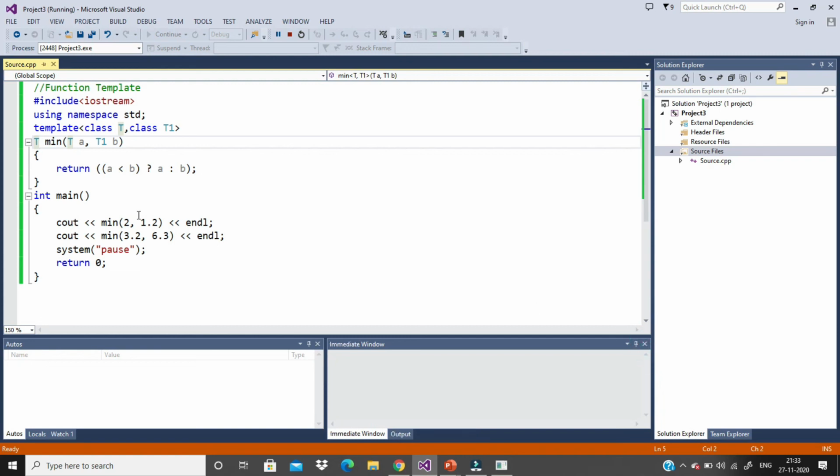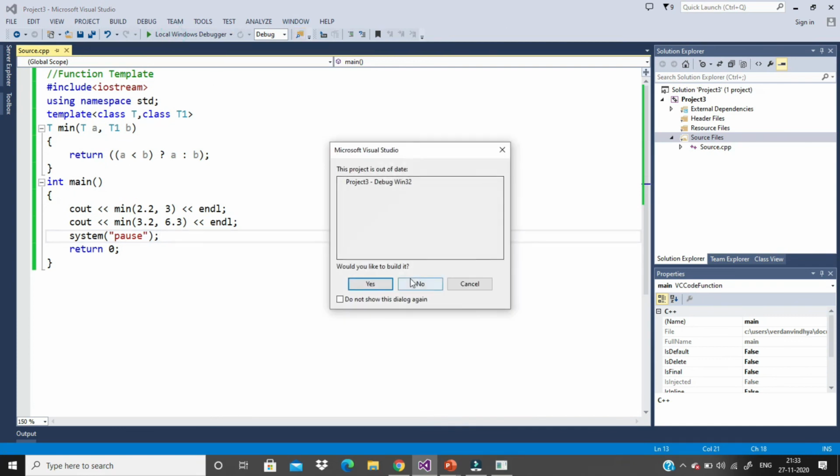If I write here 2.2 and, let's say, 3, the first is of type real number. So T is float and T1 is integer. Here now the minimum is 2.2, and T is float, so in this case it will return 2.2.